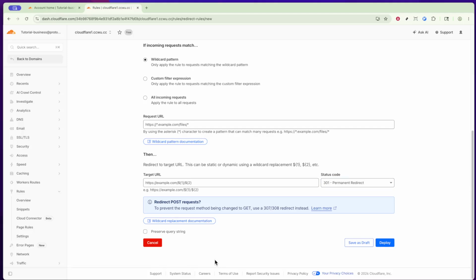Now, decide whether or not to preserve the query string. The query string refers to any additional parameters in the URL, such as id=123. If you want these parameters to carry over to the target URL, make sure to enable this option. Otherwise, the redirect will strip away any query strings from the original URL.